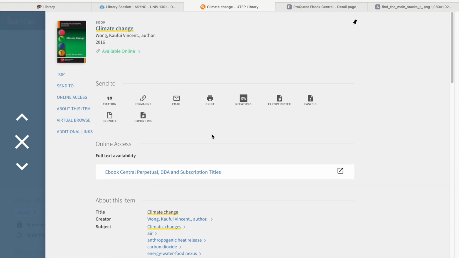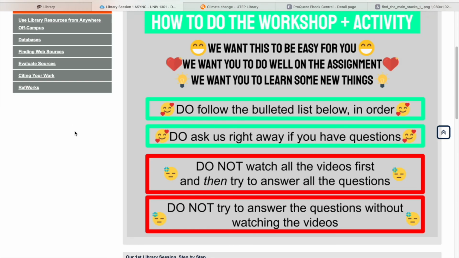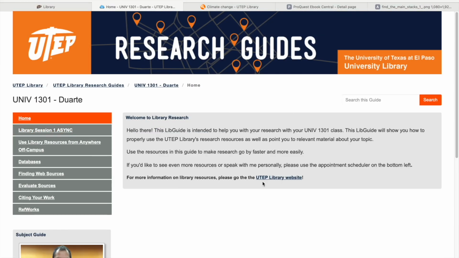If you have any questions about how to answer question number 1, please contact your librarian, whose information is on the home page of your guide, or contact your peer leader.